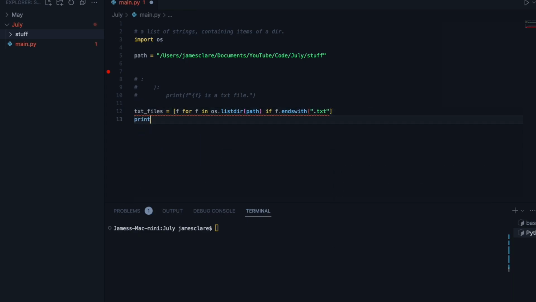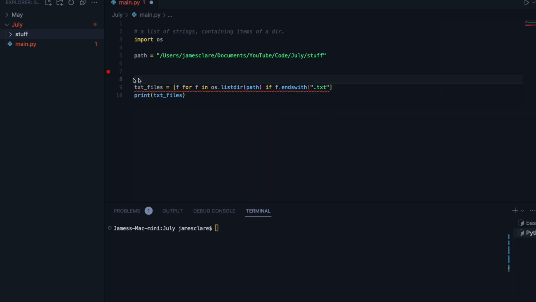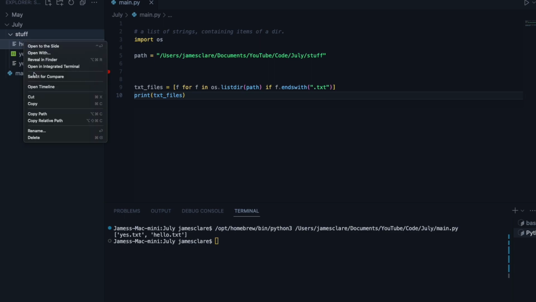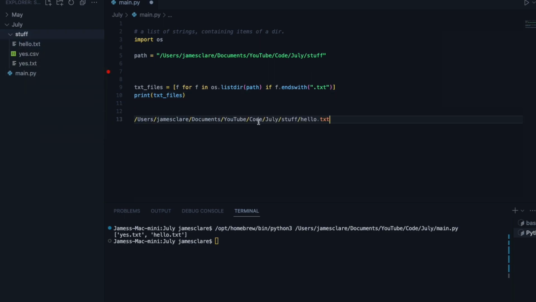So let's do print txt_files. Let's make sure this is nicely cleaned up here and make sure I close this off correctly there. We hit run now and there we go. So it's saying for everything in this place, include it in the list only if that item ends with .txt. Now this is good, but notice that these aren't the full paths to these items here. Now you may actually want to include the full path. So if I go ahead and in here copy the full path, you see the full path looks like this. And in some cases you might actually want to join yes.txt to this here.